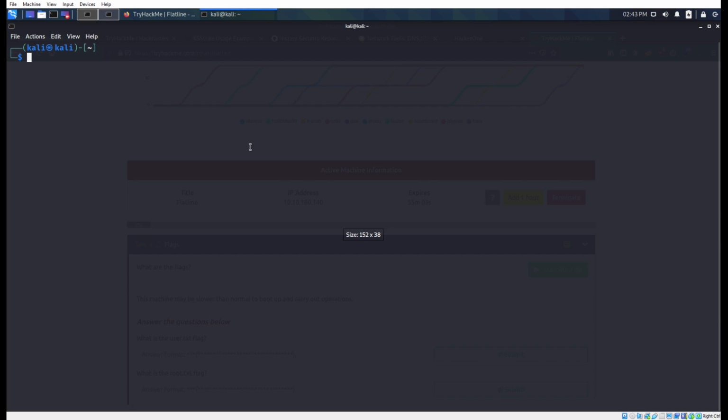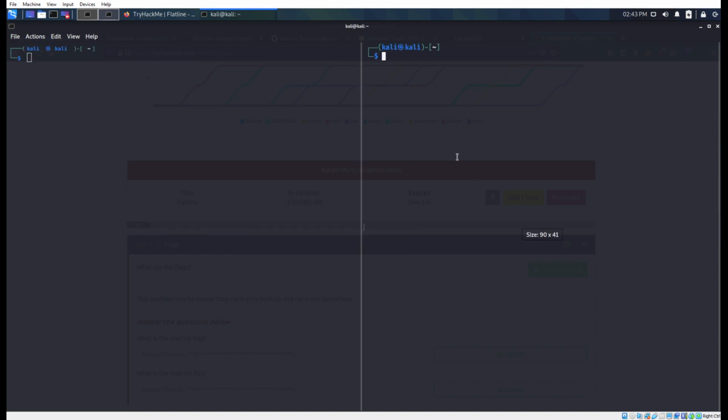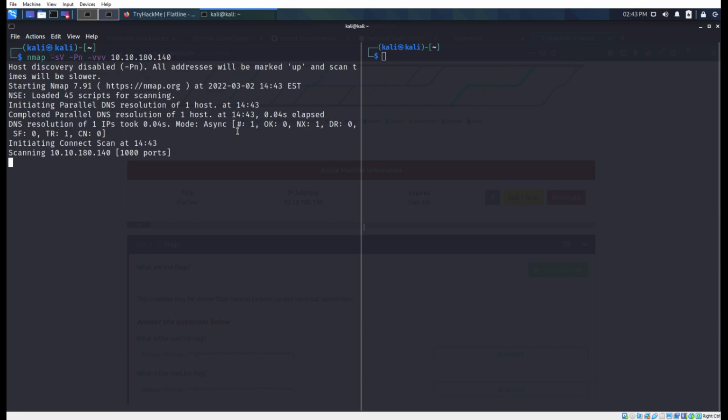Let me expand this a bit for you, and I'm going to split this vertically. Yeah, and let's zoom this up and try an nmap as usual. And let's see.